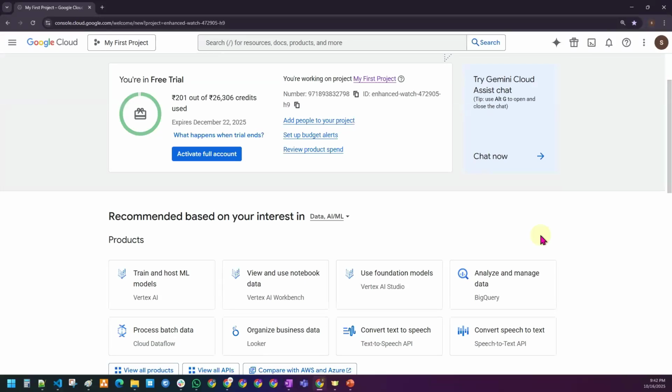I have created my free trial account. See here, I am in the free trial only. In total they give you 26,000 rupees, which is $300, for free. We are going to do everything here: all the practice, implementation of the pipelines, deploying the pipelines, processing the data, clusters, everything. So you don't have to worry about it. I will tell you how to create a free tier account. For now, I want to tell you what a console is.